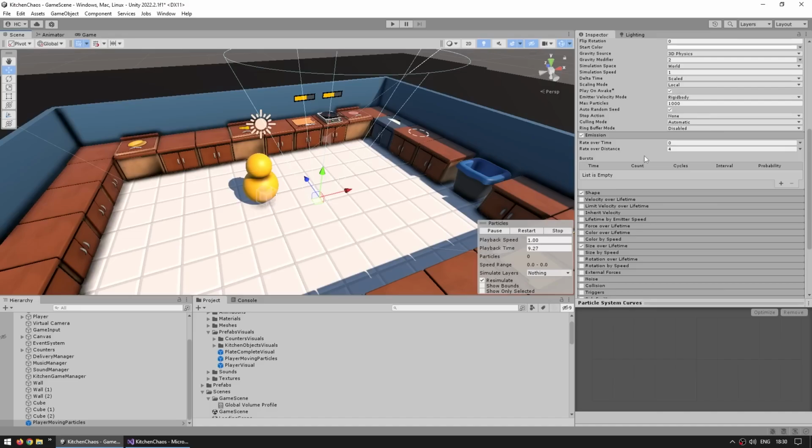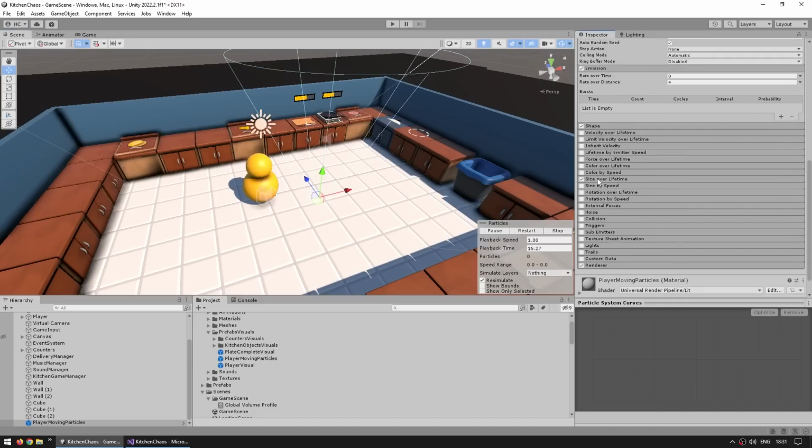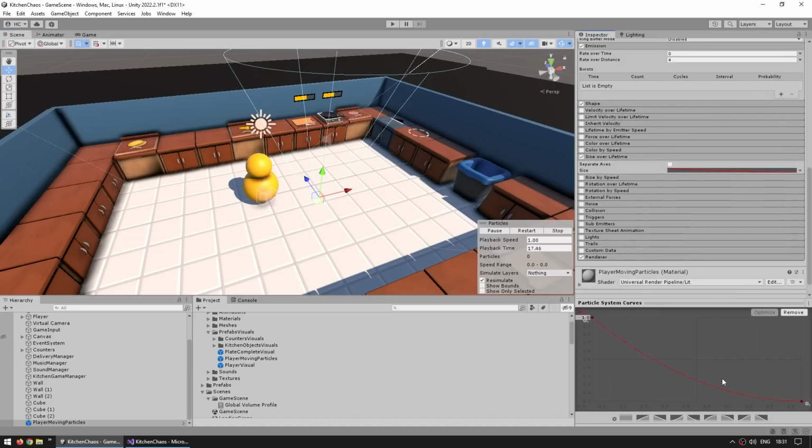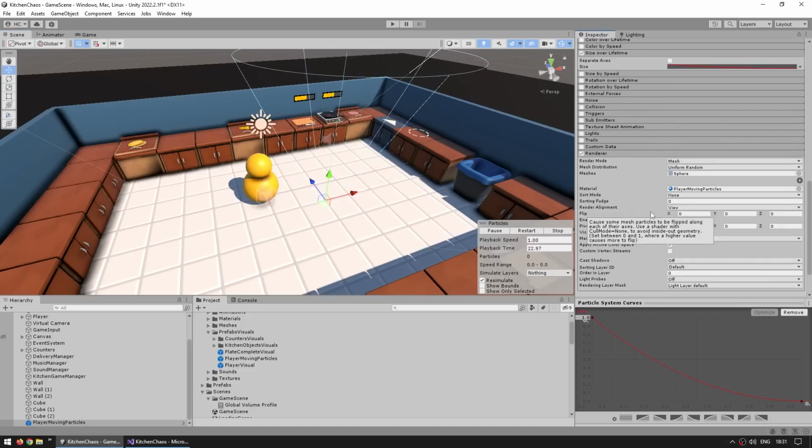And the other properties are all pretty basic. For the shape, it's a cone pointing upwards. Then for the size over lifetime, again, just a basic curve, constantly becoming smaller and smaller. And down here on the renderer, instead of rendering a quad, it's actually rendering a mesh, a sphere mesh. So that is just so that it looks a little bit better, I think, than just having a sprite particle. Okay, so that's it.